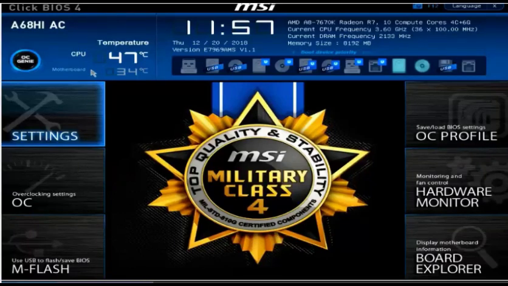In the top left corner, you can see my motherboard's model number, awesome, and my CPU temperature. Right below that, you can even see my motherboard temperature. In the middle here, we can actually see our system time and date. Right below that, we can see the current firmware of my UEFI BIOS.